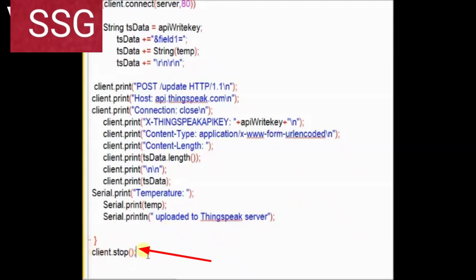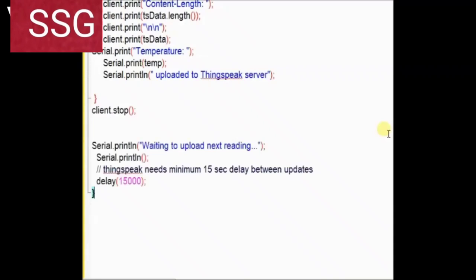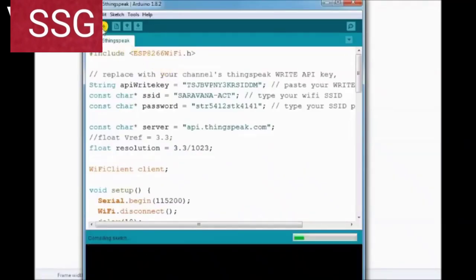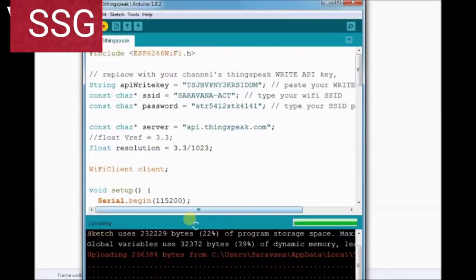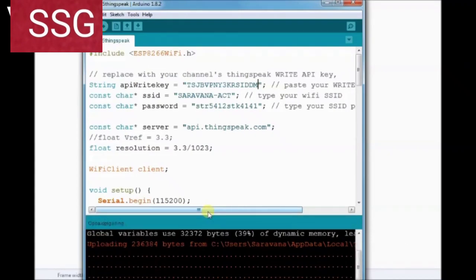Finally, we use client.print to send the string data to the ThingSpeak server. A delay of 15 seconds is required for the next reading to be uploaded. Now your code is done. Upload the code onto NodeMCU.